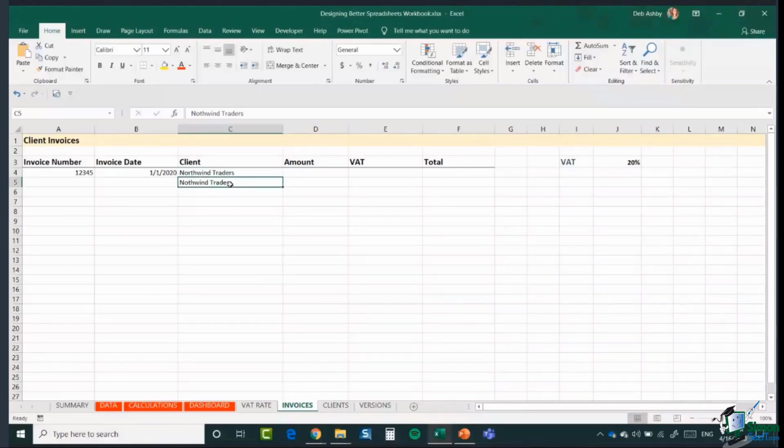And sometimes it's very hard to notice if someone's made a tiny spelling error. And if you're doing any kind of analysis on your data, things like this can really mess up your data. So what you might want to do, to make sure that every single time a client name is put into this spreadsheet it's the same and it's correct, is utilize a data validation list. So let me show you what I mean by that.